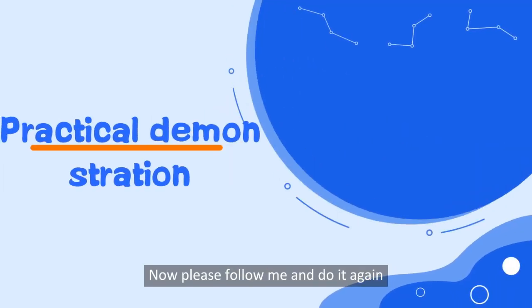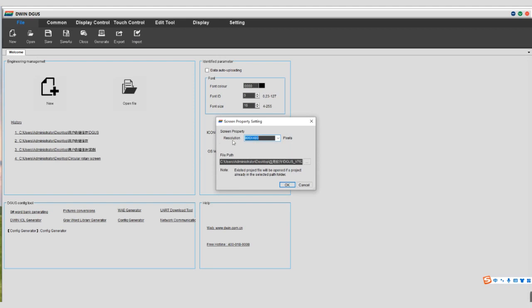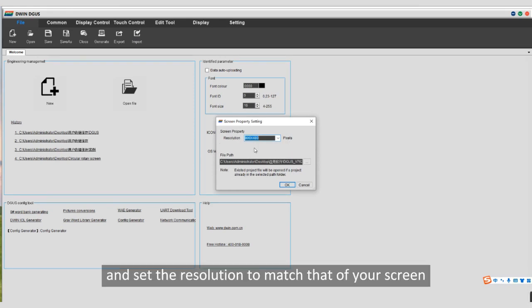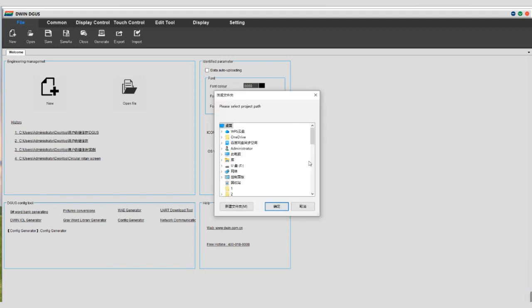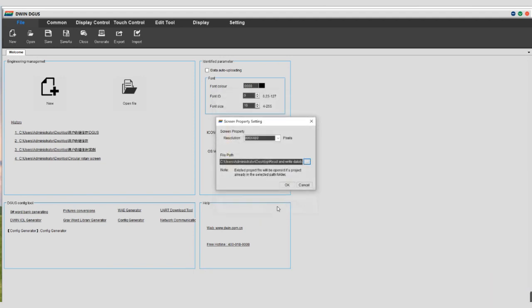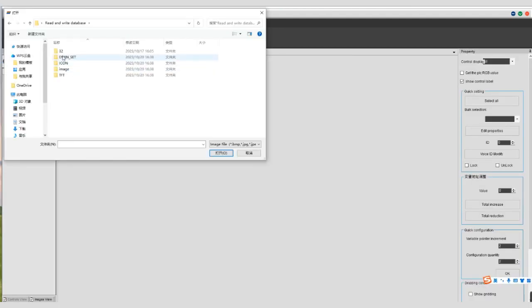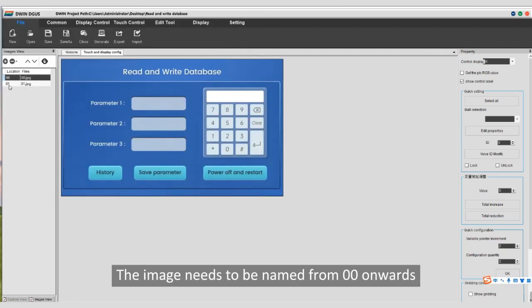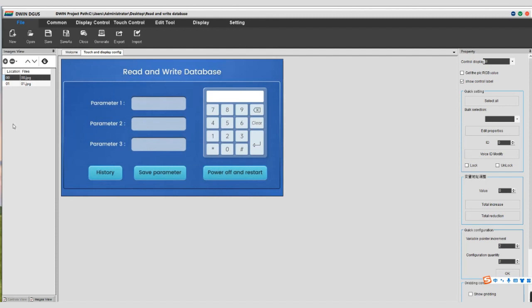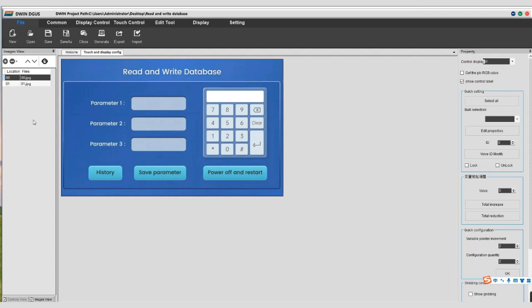Now please follow me and do it again. First, click New. And set the resolution to match that of your screen. Then set the file path and click OK. Click the plus sign and select the background image. The image needs to be named from 00 onwards.